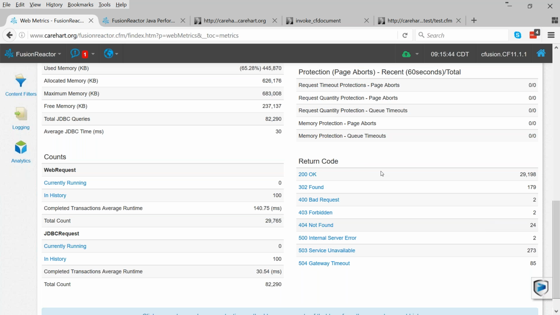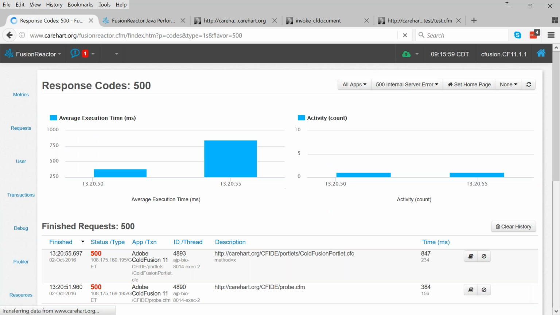Another cool thing that people don't notice is that if you ever see something in blue, that means it's a link. So if I wanted to see what my 500 internal server errors were, I could click on that, and I'm taken to a page that shows me those. Sorry, I'm clicking the link. There you go. It takes me to a page that shows me those, in my case, 500 errors, and it shows me when they happened.